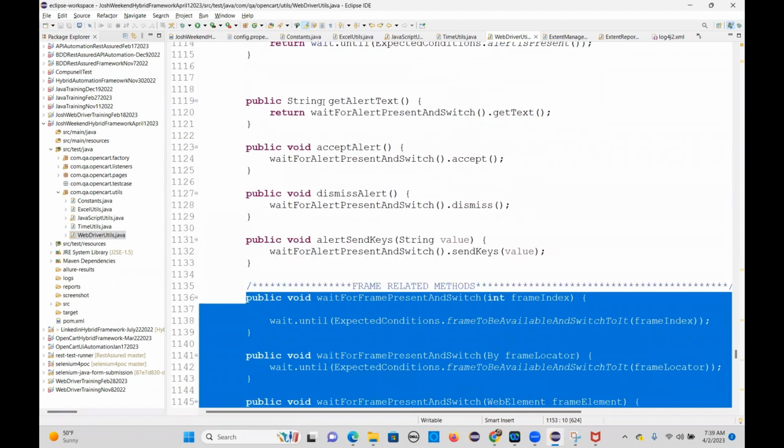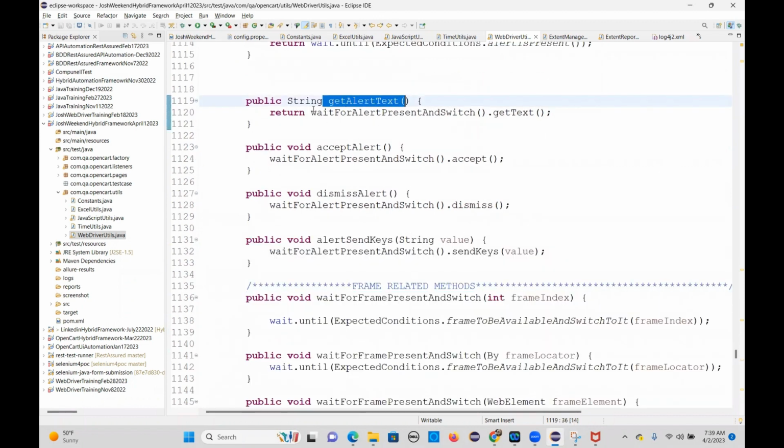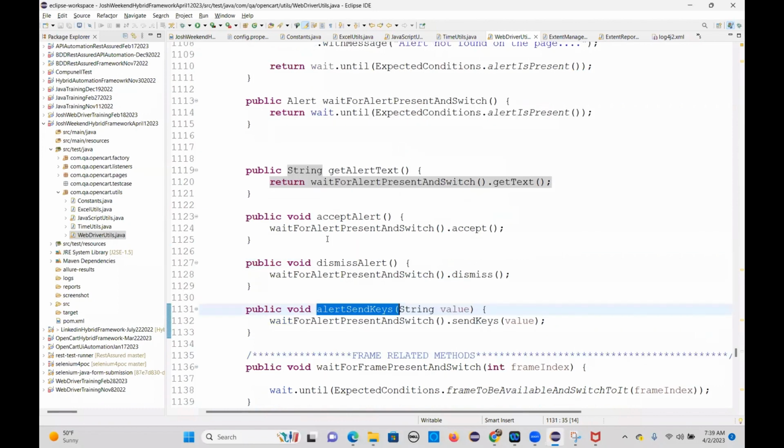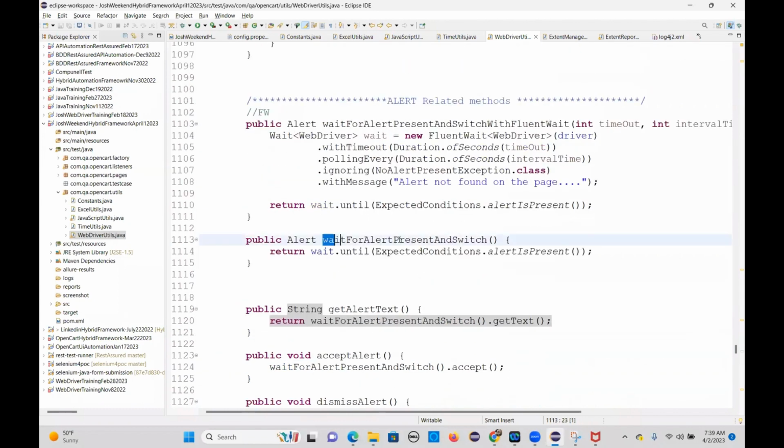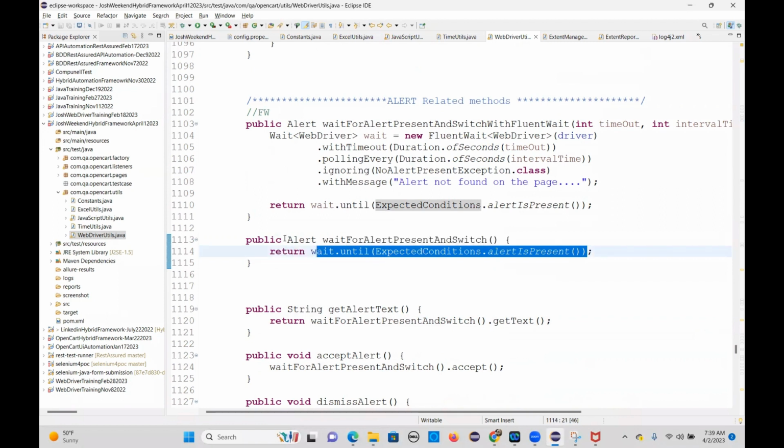Next, get the alert text. So wait for alert presence and switch, then get the text. Accept alert, dismiss alert, alert send keys. Wait for alert presence, see what I'm doing: wait dot until expected conditions alert is present. What is the return type? This is returning an alert reference object.